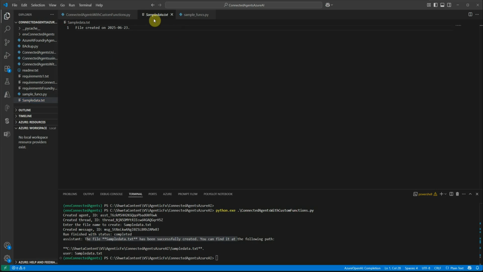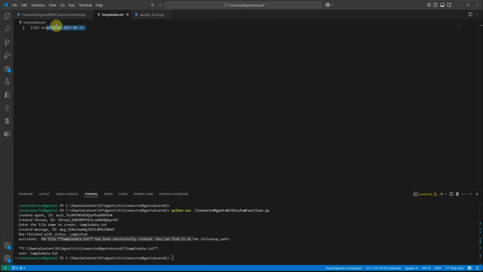In your case, you can definitely write your own function with your own logic and then perform whatever actions you want. In order to keep this demo simple, I just created a file and placed some dummy content into it. This is dynamic content which will change whenever you run the file, but the idea here is to show you how you can make your local functions accessible to your AI agent.